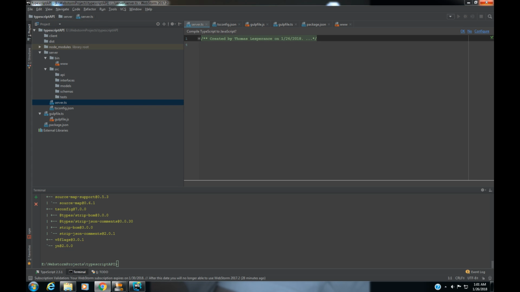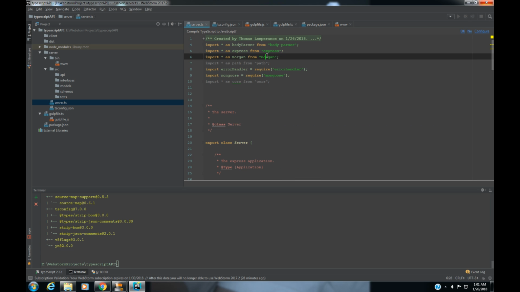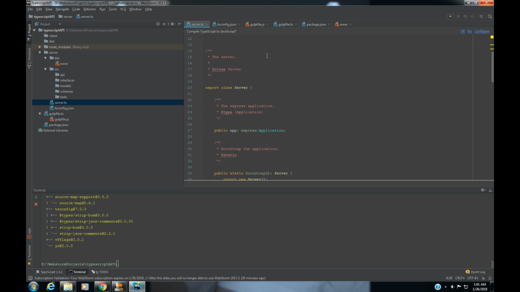Next, we're going to go to the server TS file, and we are going to copy and paste over some code. And first thing you're going to notice is that we're pulling in all of our dependencies, our body parser, our express, our Morgan, the path library, along with error handling, mongoose, and cors. But what I think you will notice very quickly is that our path and cors aren't being used. And that's not to worry. We'll be using that in the next video. So just hang tight and you'll get to see how we're going to put those to use.